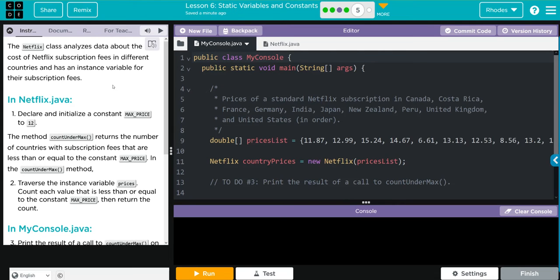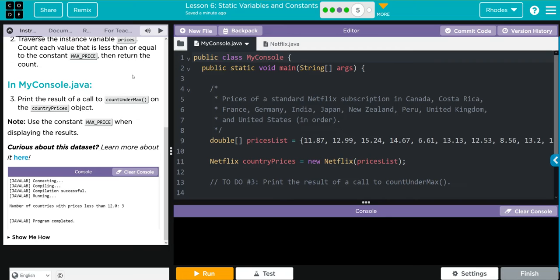We're not done yet, kids. In my console, we're going to print the results of a call to countUnderMax on the countPrices object. Note, use the constant MAX_PRICE when displaying the results. Want to learn more about the data set, kids? You should always look at the data set. And this is what we should return when we're done.